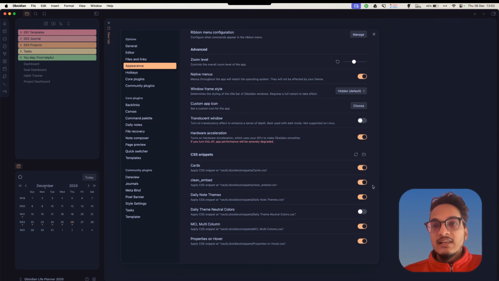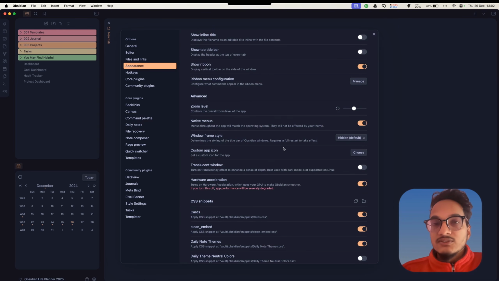It makes it look like the node itself instead of the embedded visual styling. And then we have the daily node theme, which we are using for our daily node, weekly node, and monthly node to create that centered look. Then we have the MCL multi-column CSS, which is from modular CSS layout. And then we have the CSS for properties on hover, which you previously saw. When you hover over the properties, it will be visible, but it will be hidden by default. So these are the CSS snippets that we have used here.